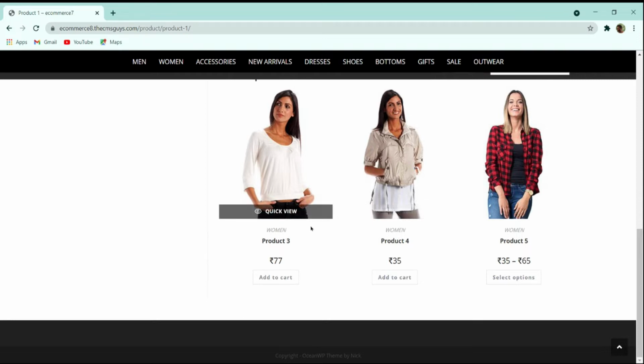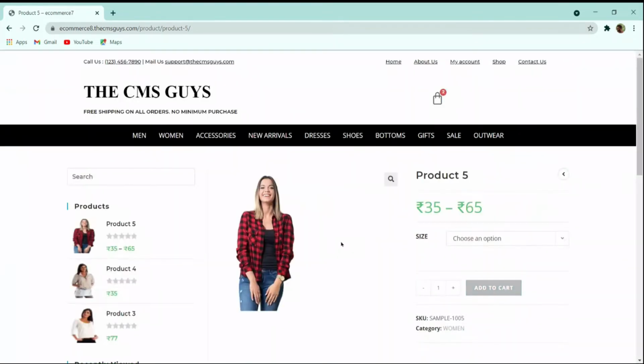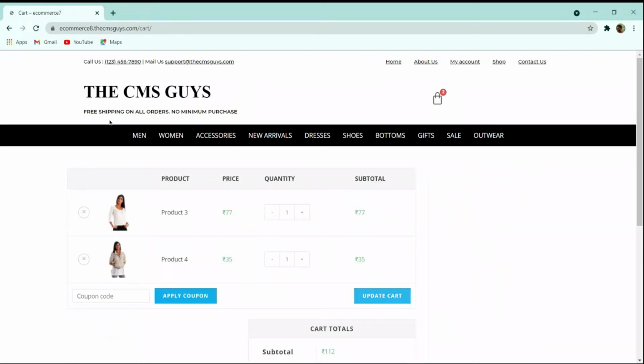So let me add a product and show you. Let me click on this product. Here you can see that I have added it to cart. Then let us click on this cart option and see the cart page. Here you can see the items we added. As you keep adding more items to cart, they will keep appearing here. If I want to add some more quantity, I can add it here.